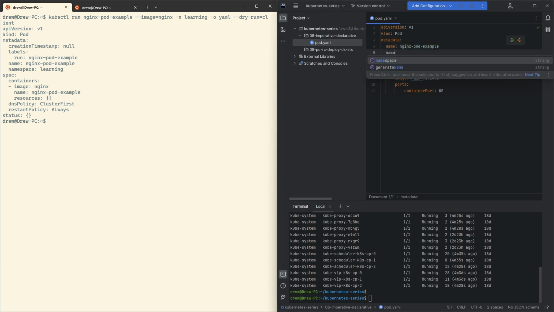We also gave it a namespace, so we can set a namespace of learning. If we don't set a namespace, as with the imperative command, it will just go into the default namespace. And it also added these labels.